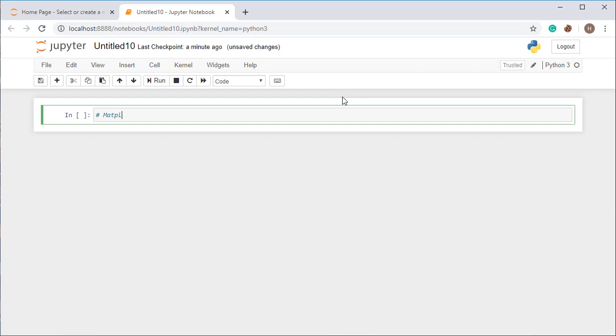So always remember, Matplotlib is the most popular Python package used for data visualization.